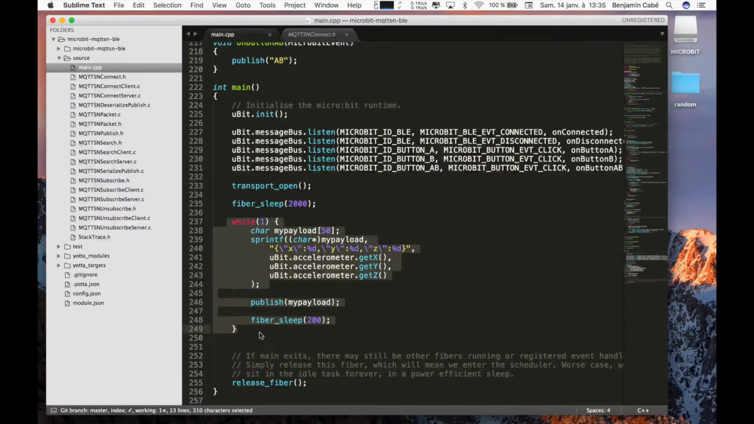And back to the main. While true, basically forever, what do we want to do? Get data from the accelerometer. I was mentioning earlier the nice API in the Microbit. Get an example here. Pretty easy to get accelerometer values.